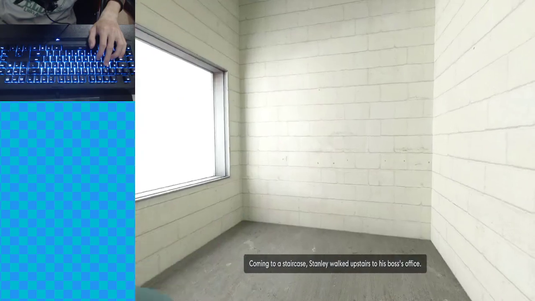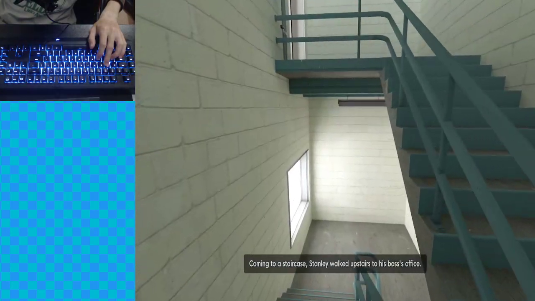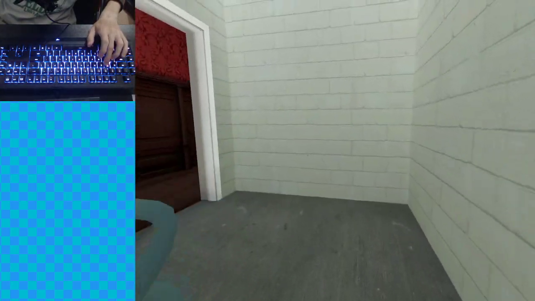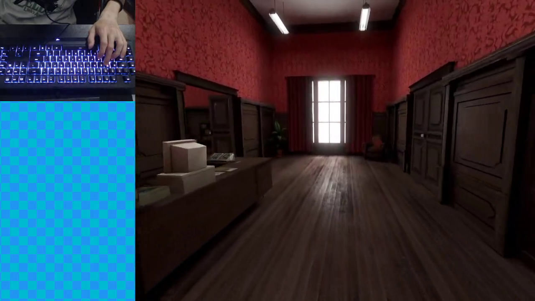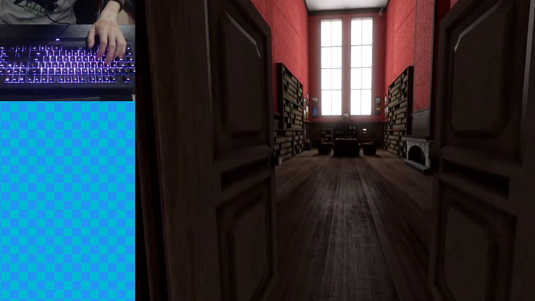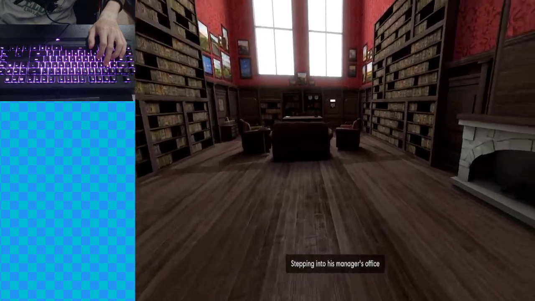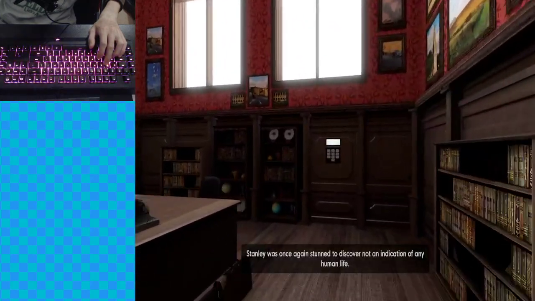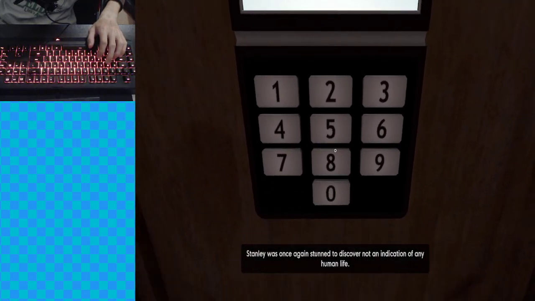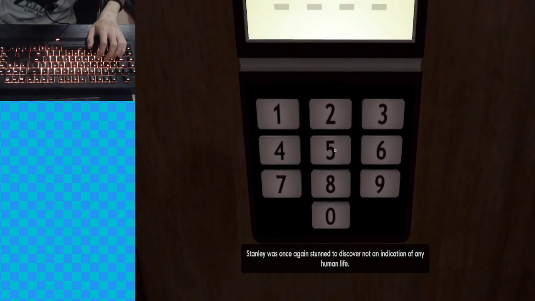Coming to a staircase, Stanley walked upstairs to his boss's office. God, suboptimal movement. I'm not gonna get the world record now. Oh yeah, you want to see something funny? Stepping into his manager's office, Stanley was once again stunned to discover not an indication of any human life.